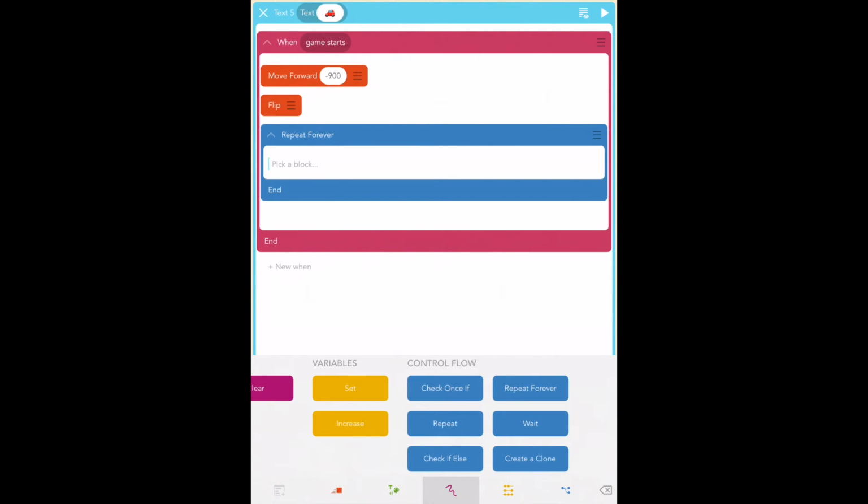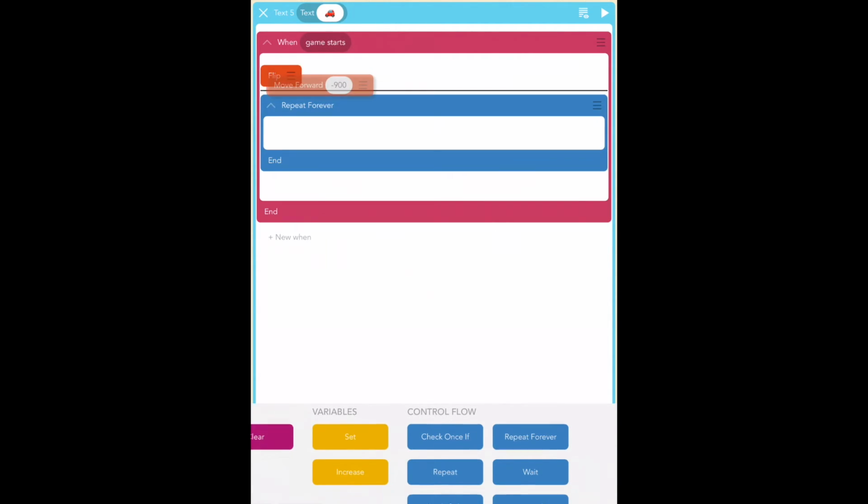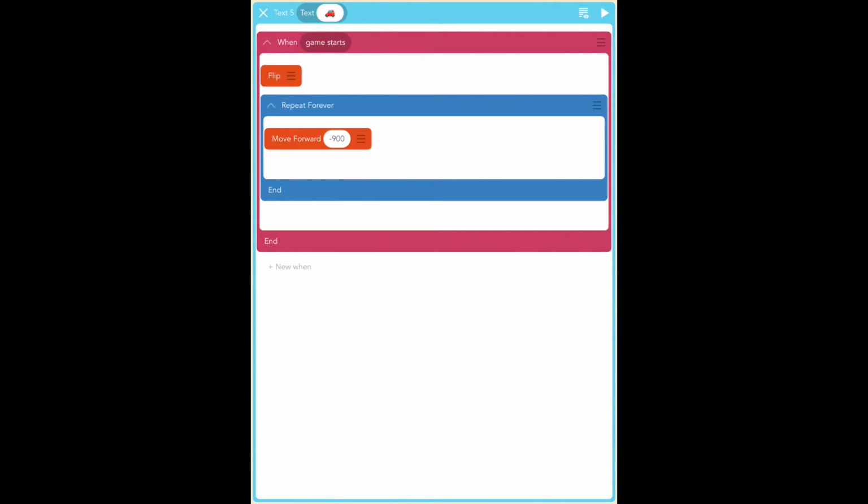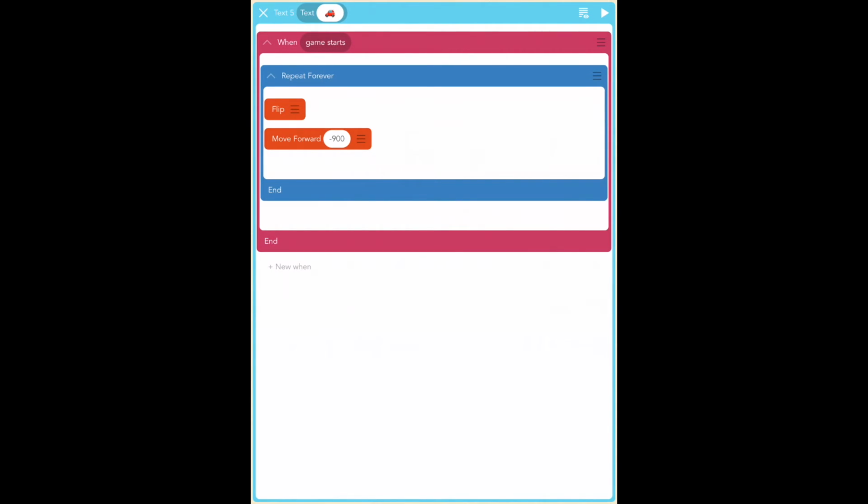And so now we want to move our previous blocks into the loop. So if you grab the right-hand side of the block, you can drag it into the repeating loop block. So you'll also want to move your flip. And it's really important that you have it in the correct order. So make sure that you have the move forward minus 900 first, and then the flip block next. So now let's test that out to see if that actually worked. So let's press the play button at the top right-hand corner.